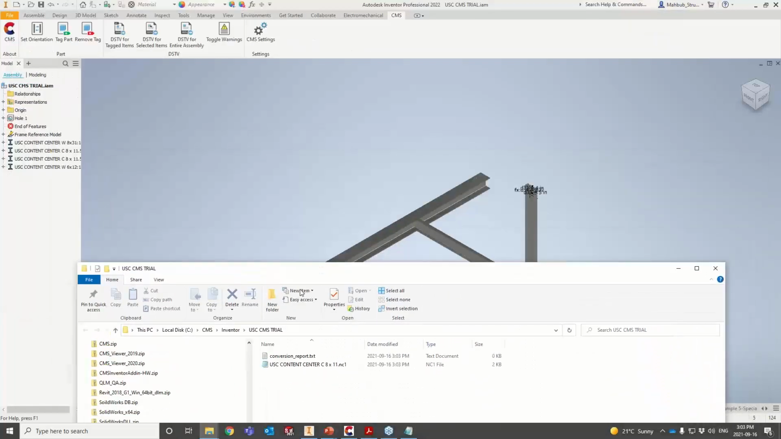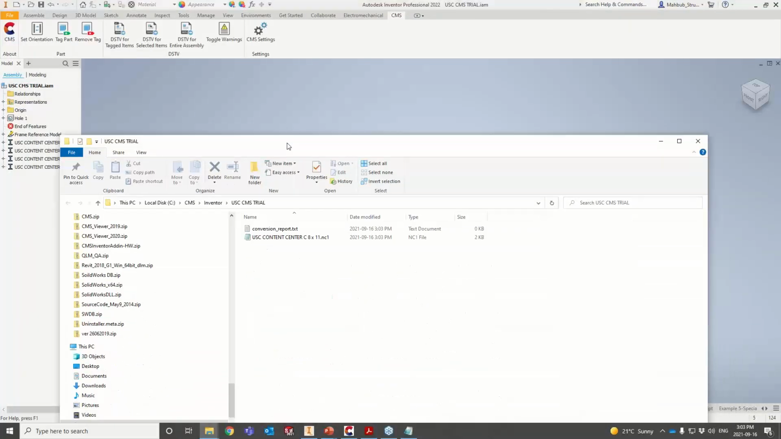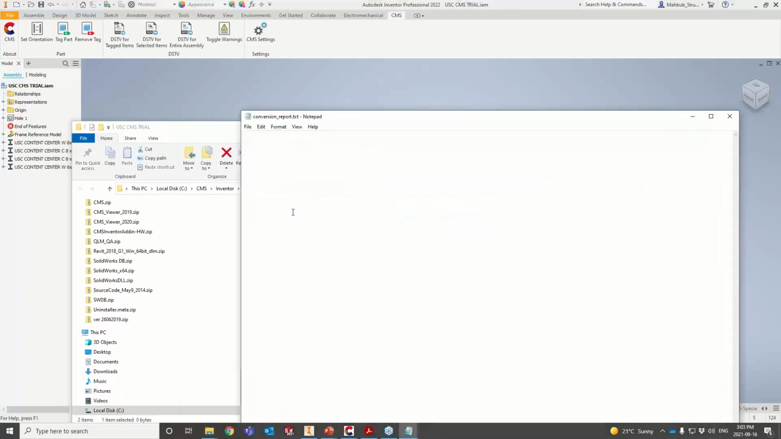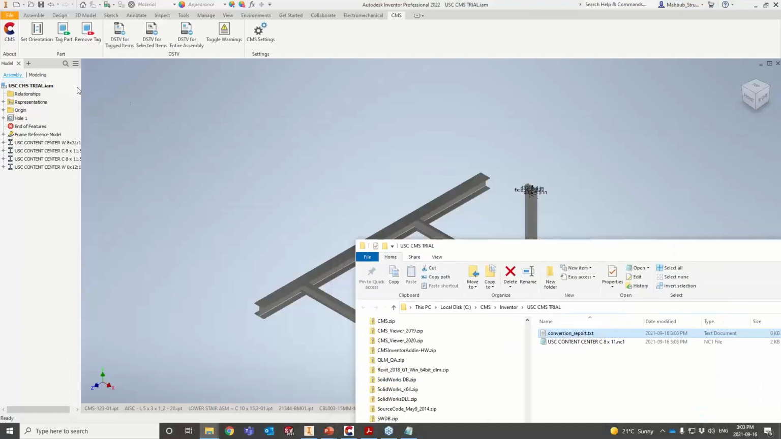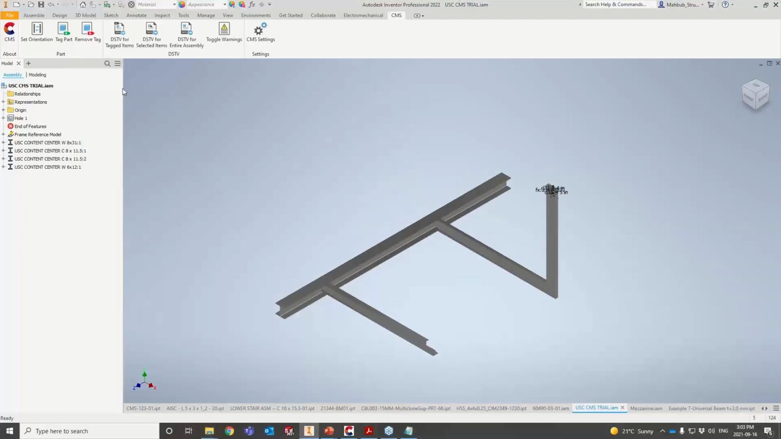As you see, for some reason, one of the NC1 files has failed. There was no clue. Let me see what's going on there. Or maybe it's the same part being called twice.